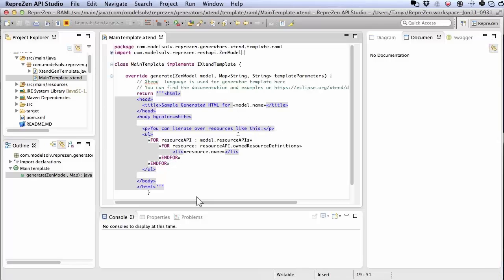This is the default template. Of course, we can modify it, like the background color. Do you want to change the background color, Ted? Okay. Yeah, sure. Let's make it blue. It might look hideous, but hey.